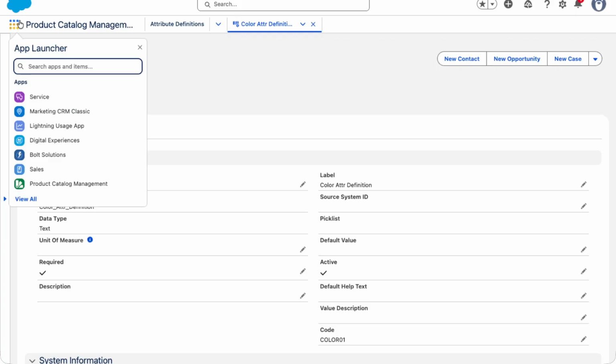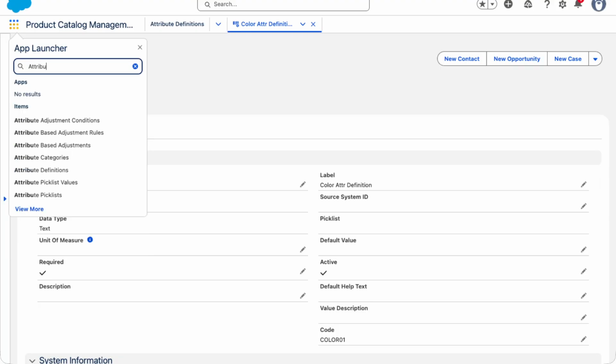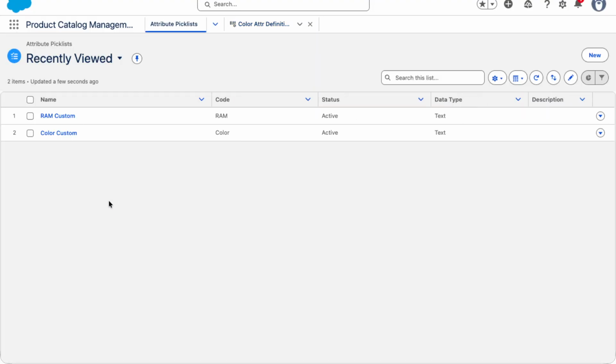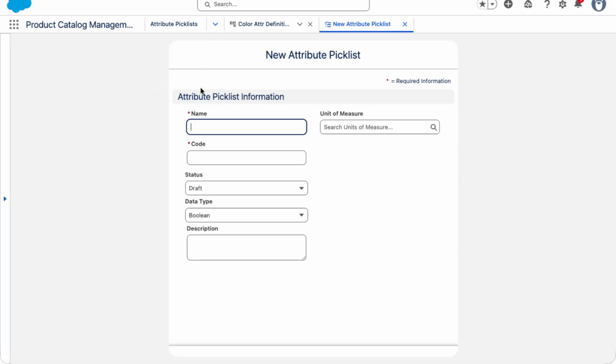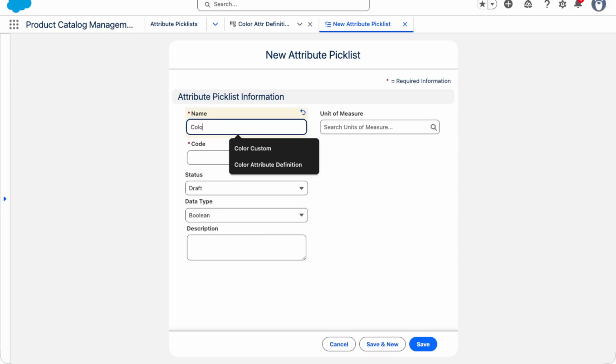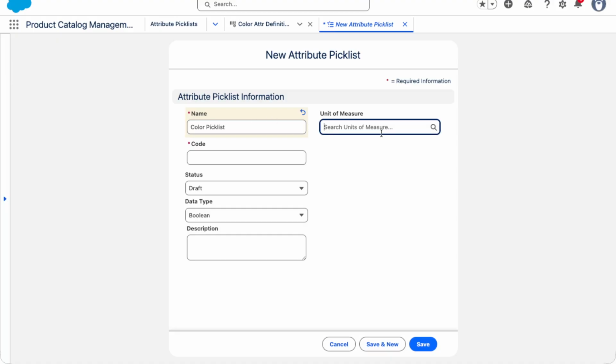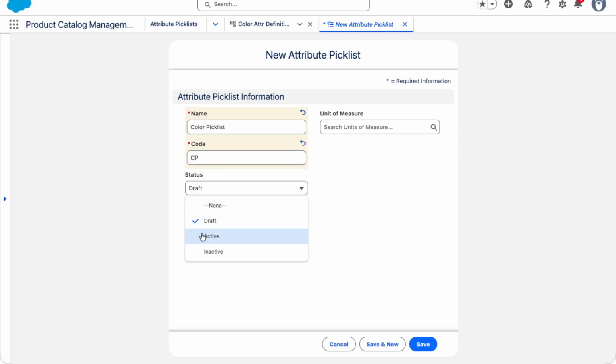So we will go for the attribute and pick list. Let's create a new color pick list. Unit of measure we can leave blank for now. Code is CP, active. Data type will be text, and save.